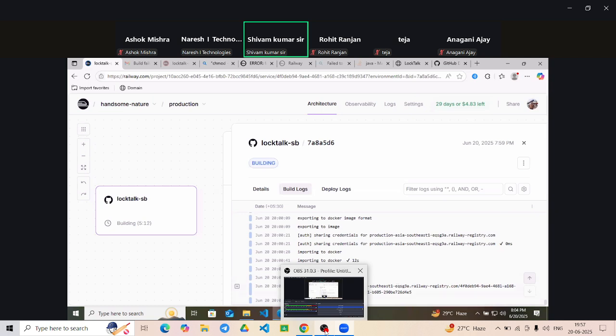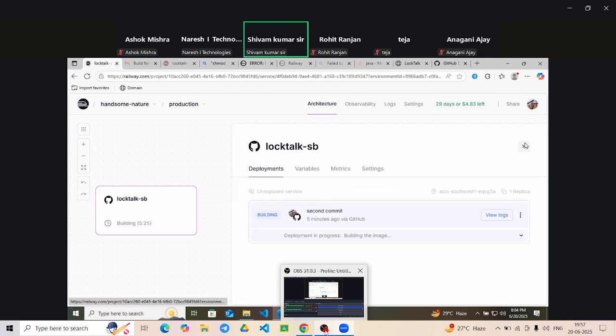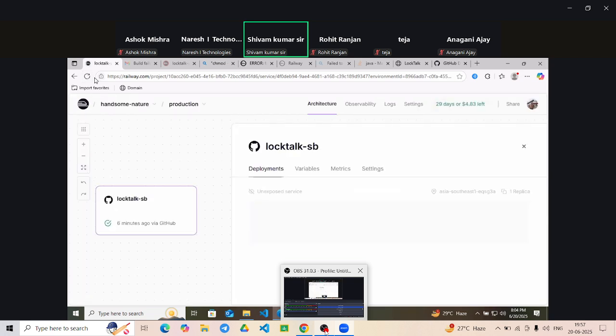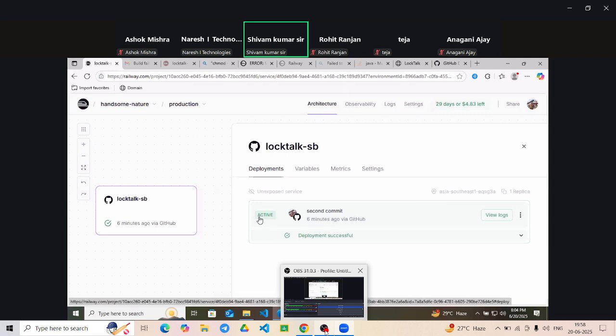Now what is Docker and all? So as you don't know Docker, you can skip this part because we are directly deploying to the cloud. No need to create an image here. So you just close this now and just refresh Railway, and you will see that this application is active now.